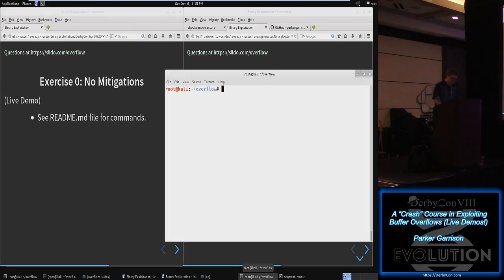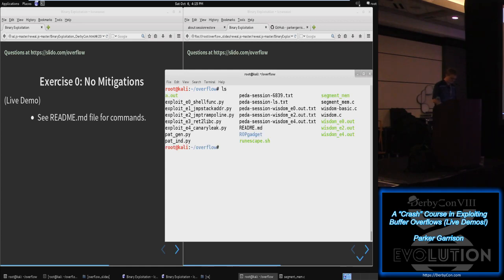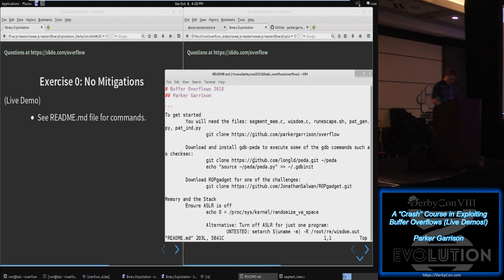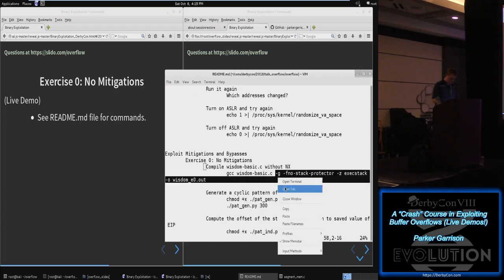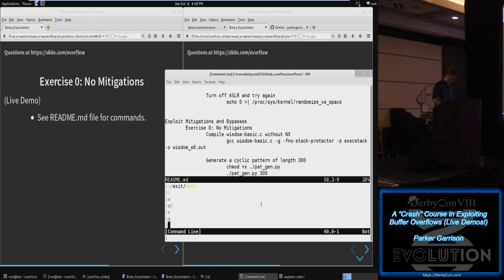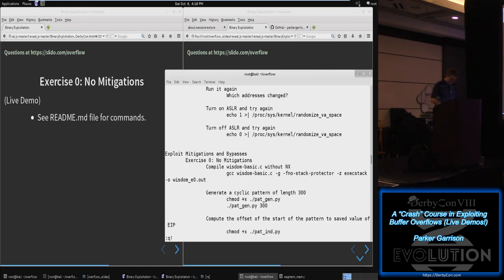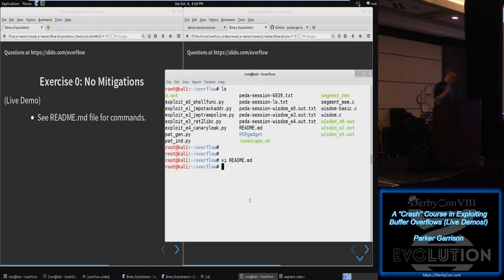Be sure you're in the repository that was cloned. And we're going to look at our README file to see how to compile our exercise 0. So we're going to compile our file without the no execute bit. We're going to be using these compiler flags. And quitting Vim is not covered in this presentation. So if you get stuck in Vim, I recommend just hitting the escape button and opening a new terminal.